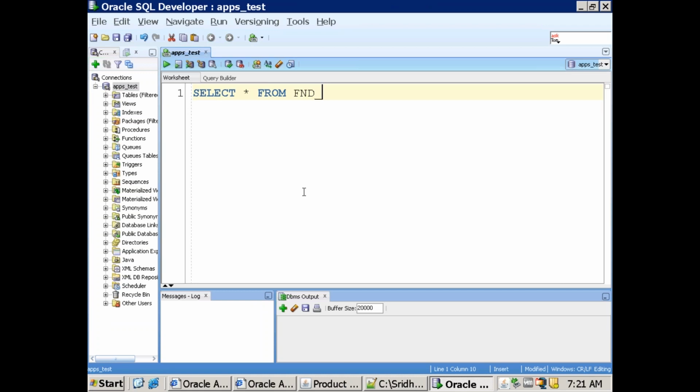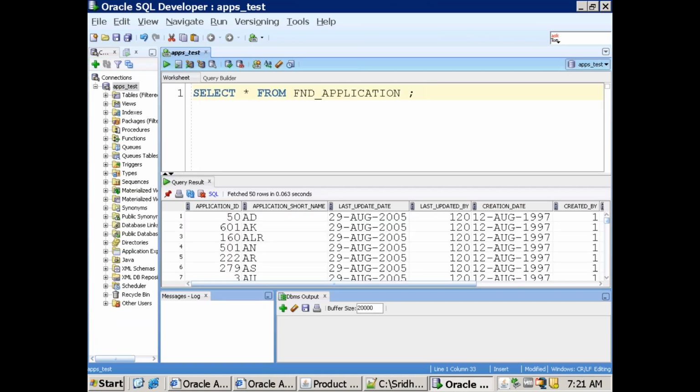So the first table, FND application. This will have the total applications which are registered in our ERP. Generally, by default, all applications will come into picture, but in real time, the license of Oracle ERP depends upon the module which you want to install as well as the number of users.